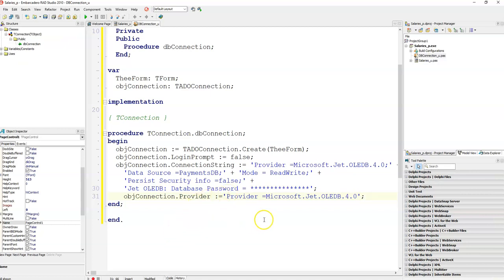All right, and then we're gonna have to open the connection. That's another thing. So it's going to be obj connection dot open. That's just an open without any parentheses. All right, so what we've done so far, we have just created our method which will take care of our connection. This method connects it to the database.